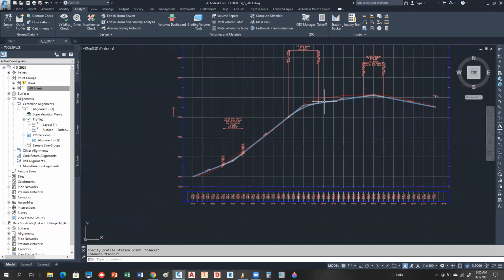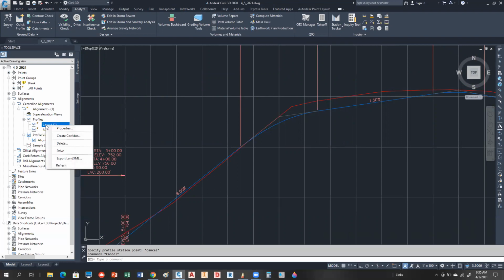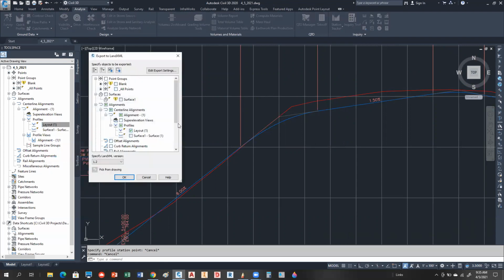So the last thing you can do is if you have this information and you want to share that with somebody, you can do that by exporting that as a LandXML file. So I can click on this guy, select export LandXML, and it'll allow me to take all that information out. And anything associated with it, I could take it. I could even, if I check that, take both the layout and the surface file. So that's a good way of transferring data to somebody else.